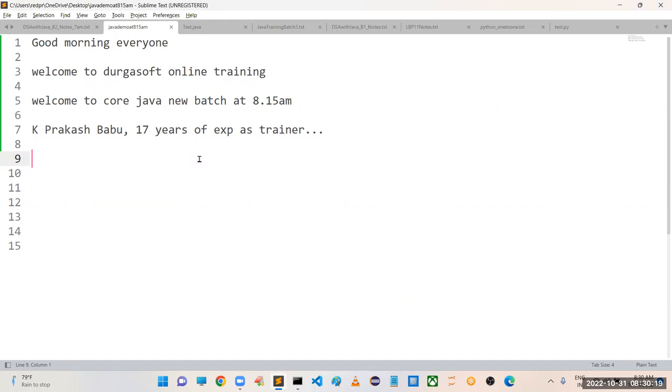And coming to this course, the title of the course is nothing but CoreJava. What about the duration of the course? The duration of the course is 45 to 50 hours. It will be around 2 months.